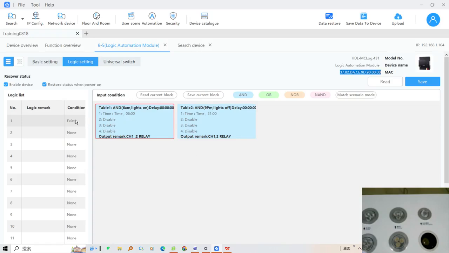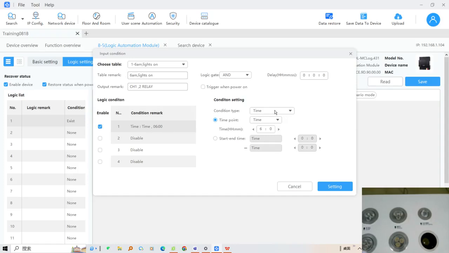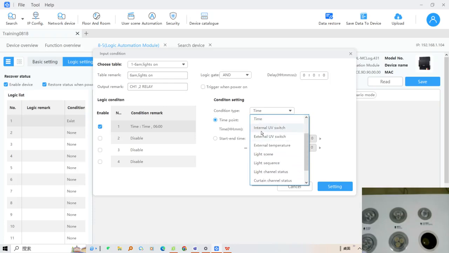Now let's right-click this table to see what kind of conditions we can set. We can set year, date, week, time, and the internal UV switch, external UV switch. I will explain this later, and also external temperature, light sync, light sequence, and so on. I think all of this is very easy for you to understand. But this UV switch, you may ask me, what is this?